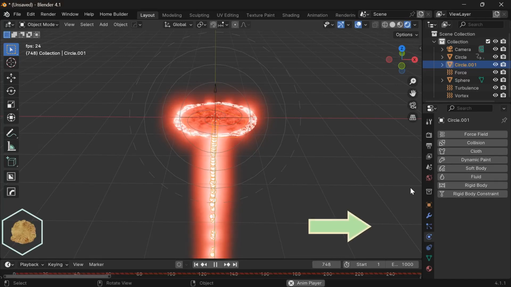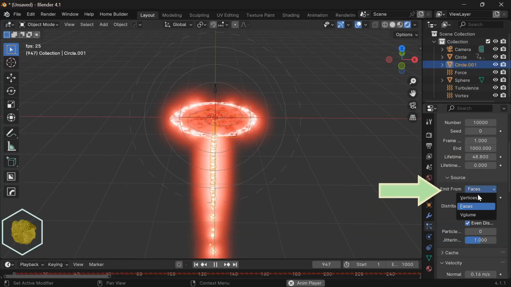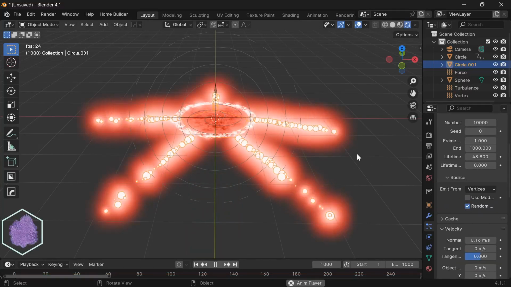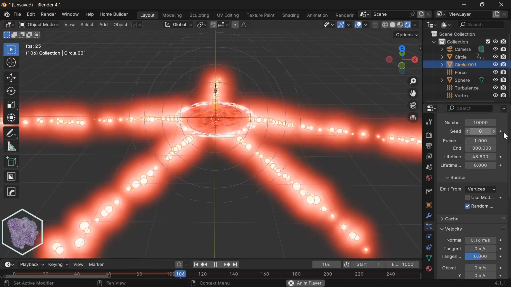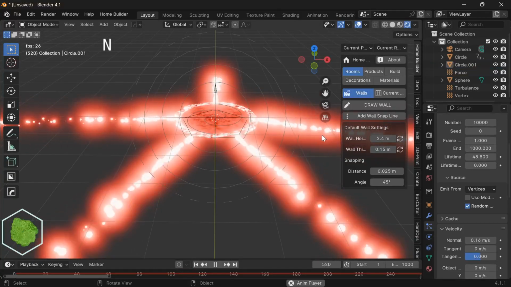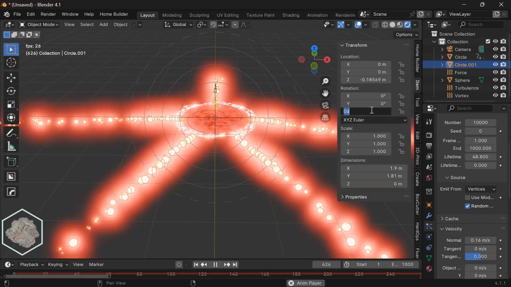Select your pentagon again, go over and emit from vertice under source in the particle properties. Set it from that singular face, so it's shooting out of each vert on that pentagon. Hit N as a Nancy, go down to relations, and under Z, type hashtag frame.